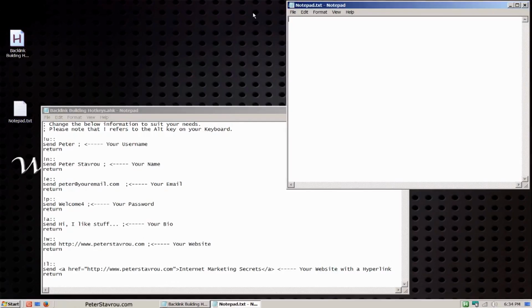Okay, I am now going to start pressing the hotkeys. Keep in mind that I'm not actually typing anything. I'm just simply pressing the Alt key together with the other keys. Alt and U, Alt and N, Alt and E, Alt and P, Alt and A, Alt and W, Alt and L.